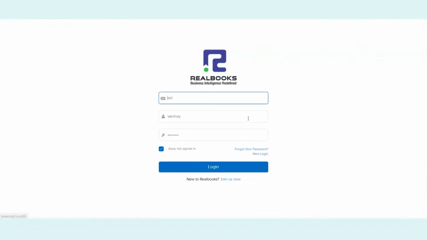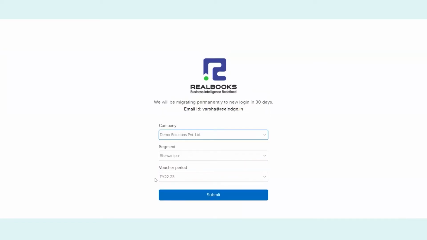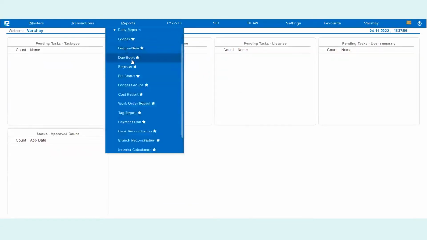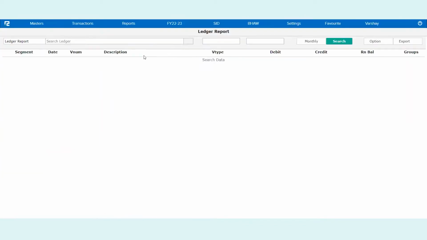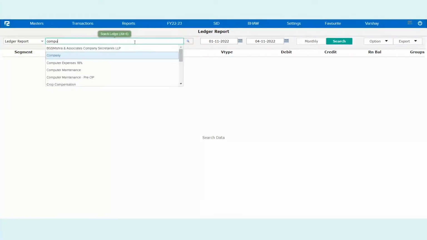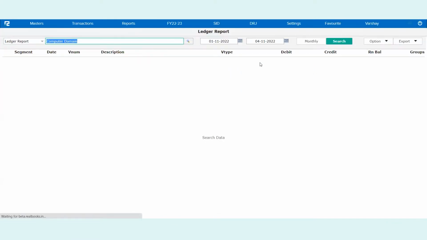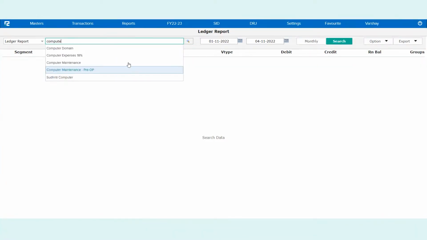Since I have assigned the role, I just need to log out and log in once again. And I am in Bhawanipur segment itself. So I search the ledger of computer domain in my ledger report. It was already selected since I used it previously. I'm not getting that option in the search bar in my ledger report for Bhawanipur segment. But if I switch to the other segment, am I allowed to view that? Let's check. Yes, I am.